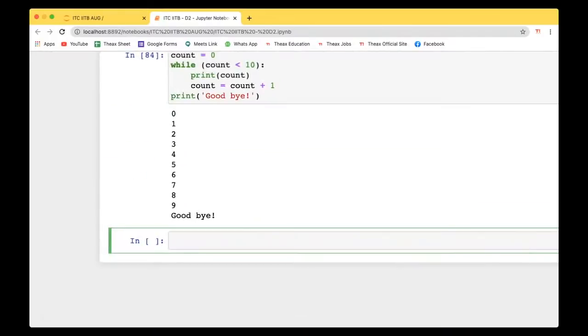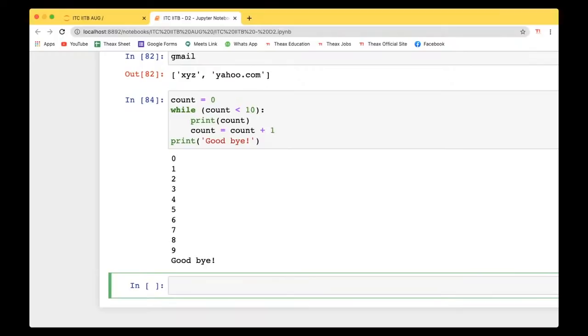Run this and you can see that until this count was less than 10, it kept going, and as soon as it became 10, it came out of the loop and printed goodbye. Okay. Hope it is clear, right? So that is the while loop. I think it is clear to you guys, right?